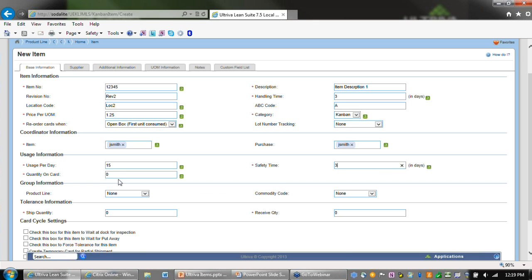The next column is the quantity on card. This is another generic term. It depends upon the customer. They call it differently: the Kanban size or lot size or standard lot size, standard packaging size or container size. What we call it is quantity on card, which means a standard container size.